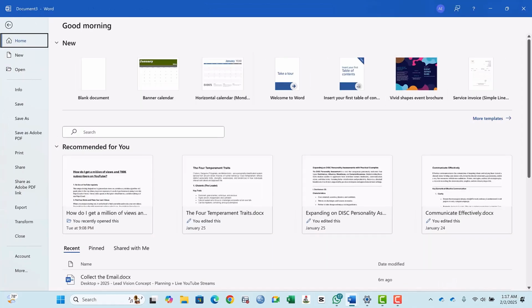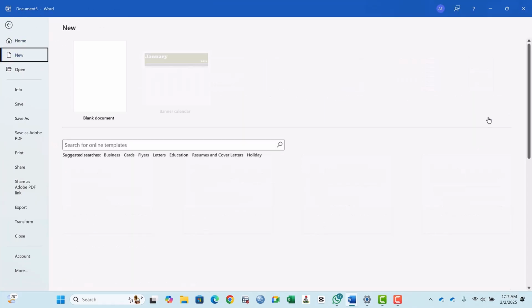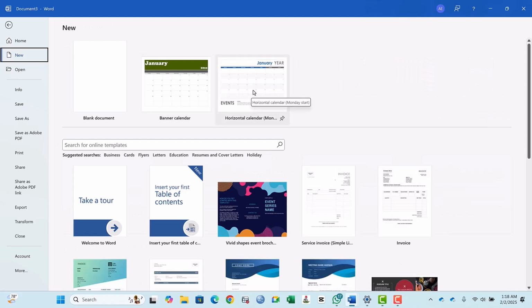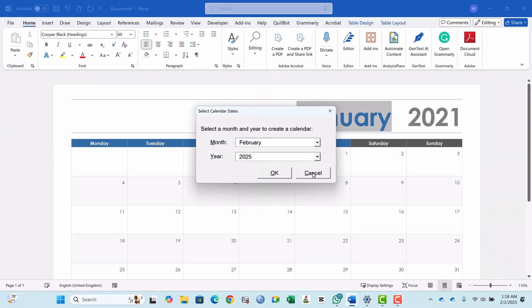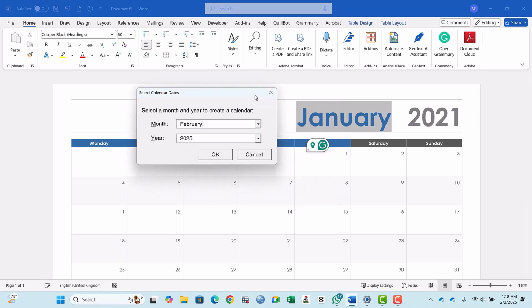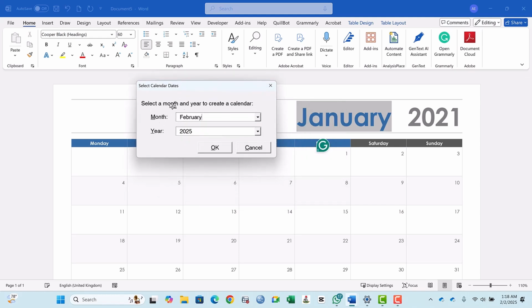Then another one that you can easily put there is the single month, so it's a month template. You can choose the horizontal calendar, Monday starts, then you click Create. And then, of course, you can choose the month you want to start with, or you want to show. So in this case, I want to show February 2025, I'll just click OK.